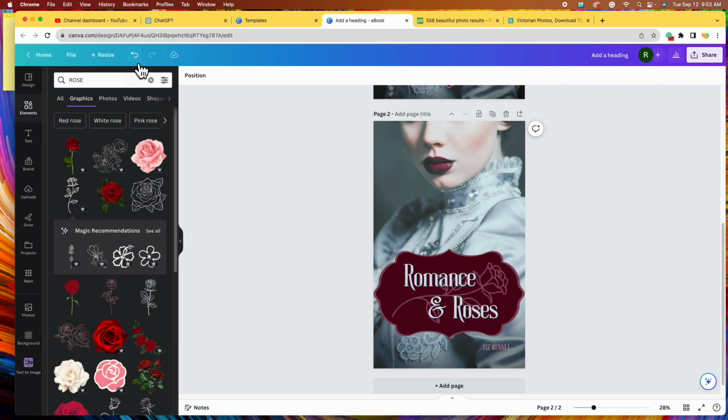So I'm going to come up here and you see this little back arrow, that's undo. Anytime you mess up or change something and you want to go back, just do undo. This is redo and undo. I'm going to leave it that ice blue.